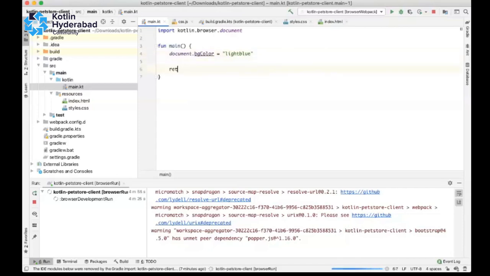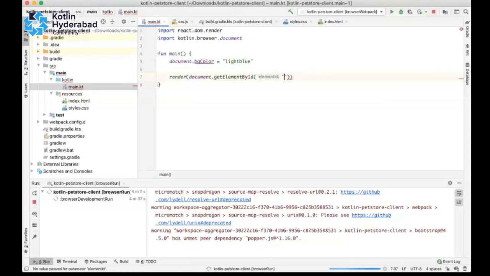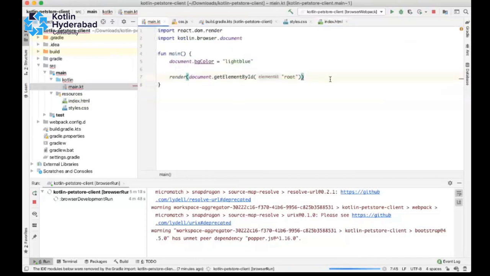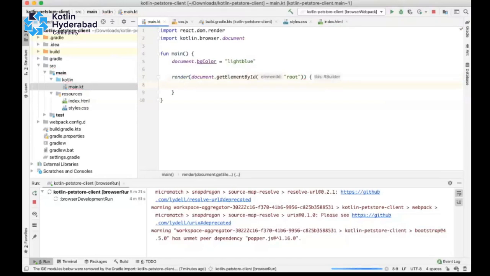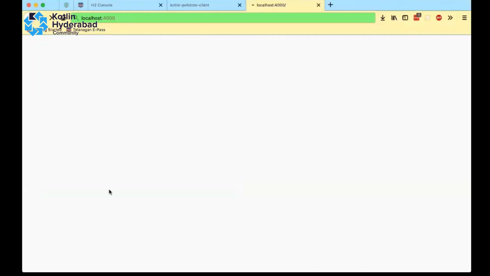Next, render document root. Here we placed a root div that we are getting in the main.kt file. Then we will render whatever components are required inside the root div. Till this point I'll just show you how it is loaded. I put the background color as light blue. It should be loaded now.